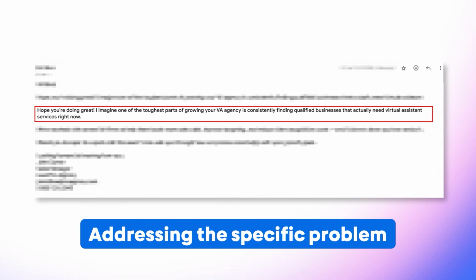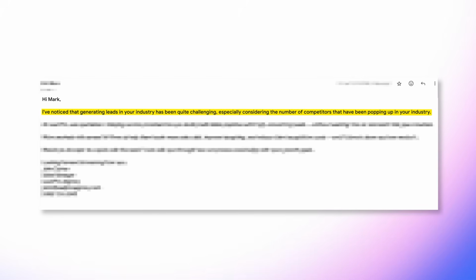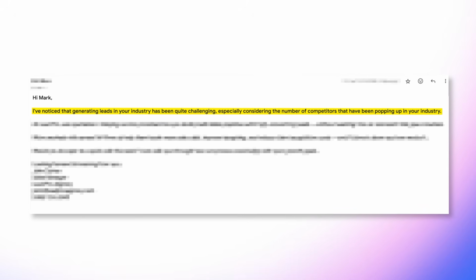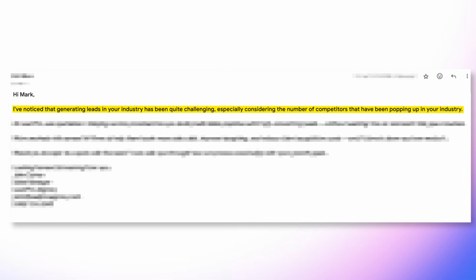The next element to focus on is addressing the specific problem that your prospect is going through. This is where you get to demonstrate the real value you bring to the table by showing them that you understand their unique challenges. For instance, if you know that your prospect is struggling with lead generation, you might say something like, "Hey Xavier, I've noticed that generating leads in your industry has been quite challenging, especially considering the number of competitors that have been popping up in your industry."